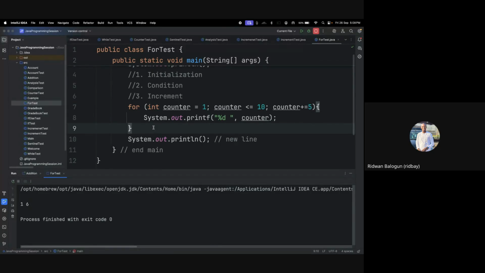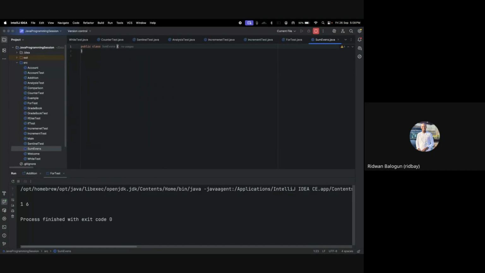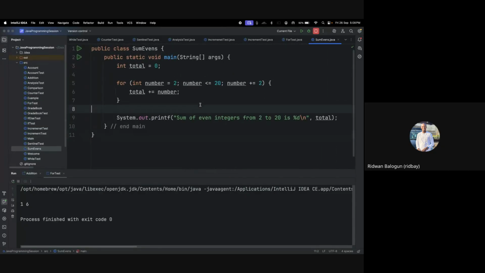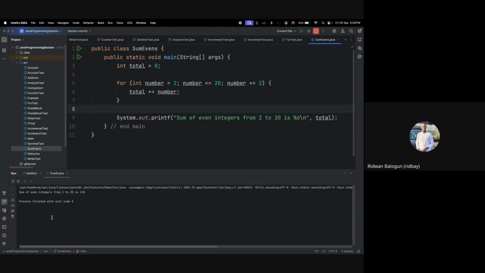All right, should we do one more example? Let's do one more example, which is summing even numbers. Let's call this sum evens. This is going to be a program that sums all even numbers. This is pretty straightforward, but I'll still explain it so that the more we hear it, the more familiar we get. Let me run this code first and we'll see the results.